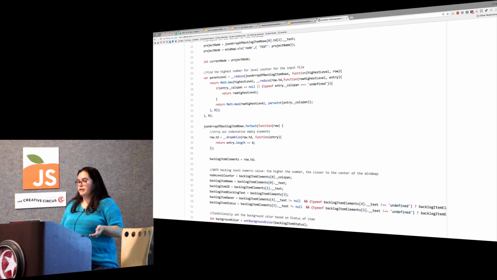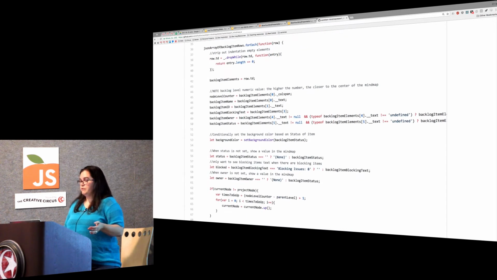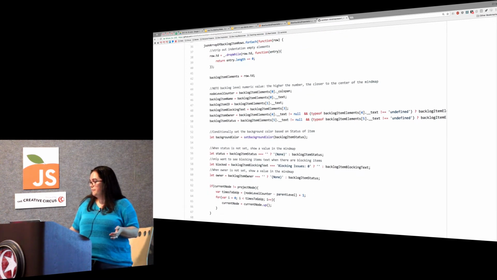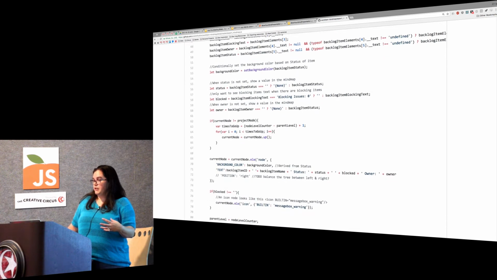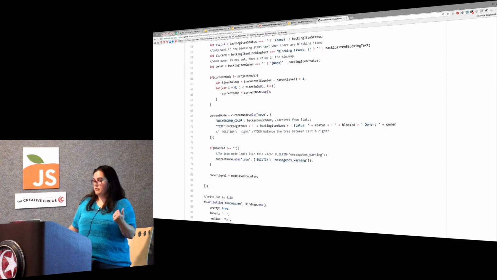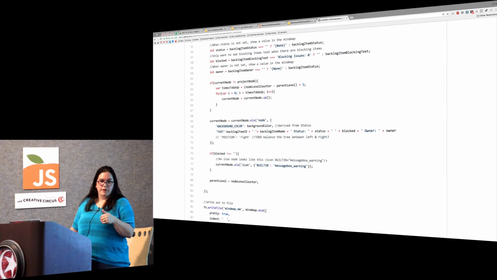Then we did some traversal work using Lodash. We wanted to use MapReduce to help us traverse all of this set of information and then build it out into a JSON array, which we then built into an XML tree.